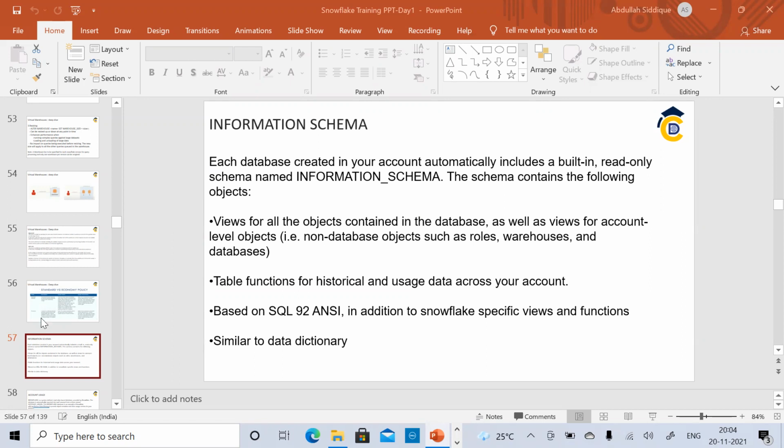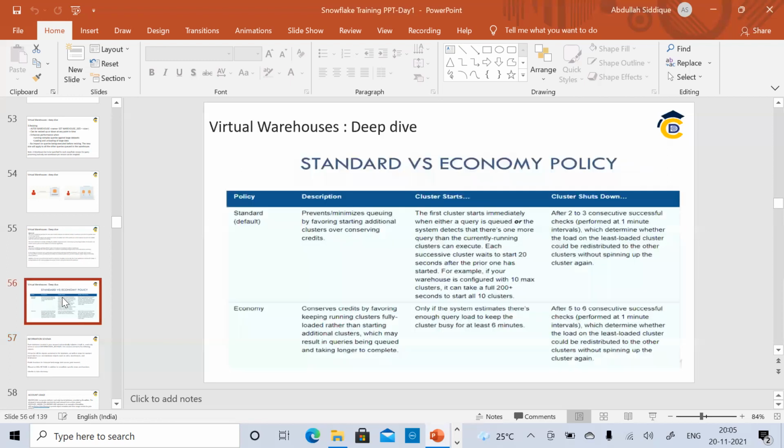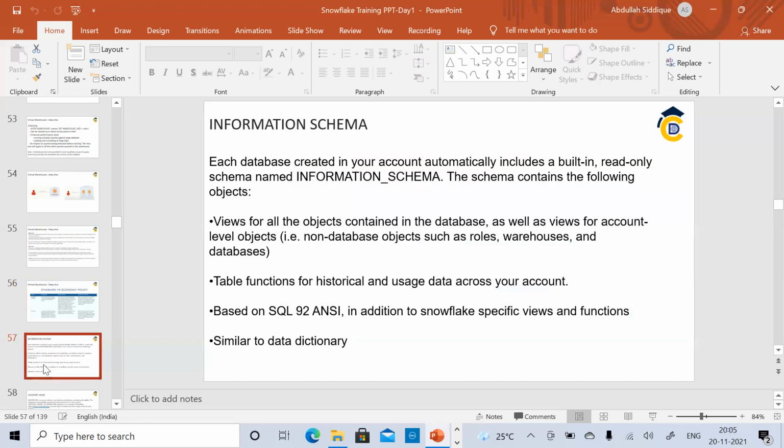So, during the last weekend, we stopped at the deep dive on virtual warehouses, and we covered all the aspects of virtual warehouses: how to configure them, the various modes, maximize mode, auto scaling, standard versus economy, and all that. We were going to start with a new topic, which is information schema, right? So this is a new topic.